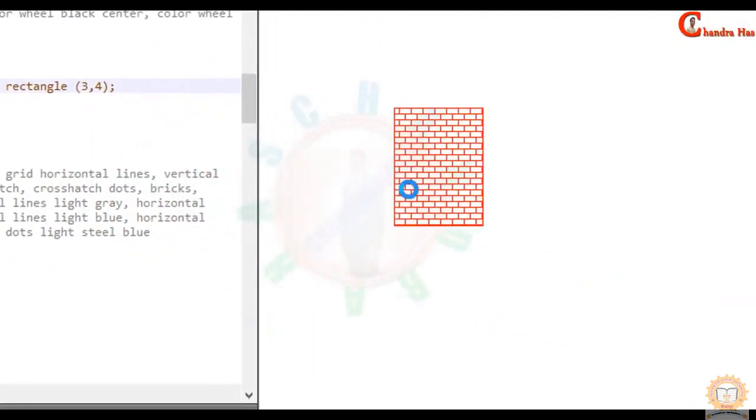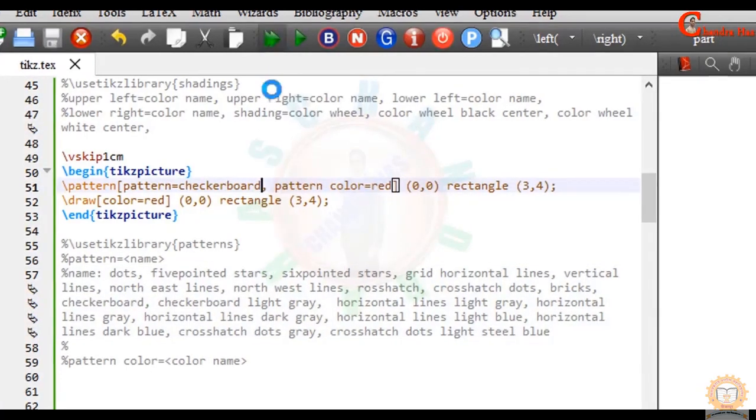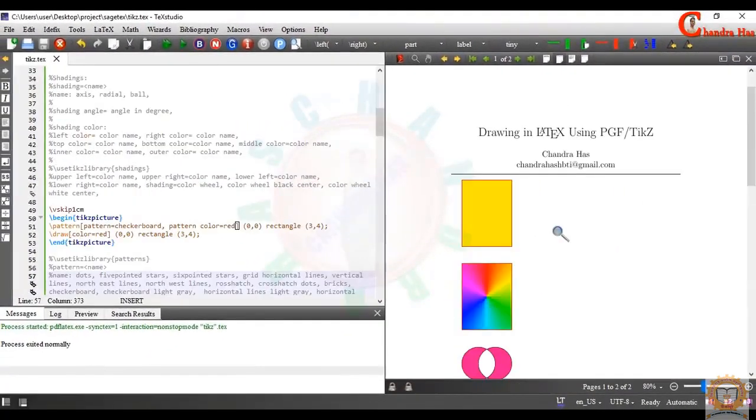Compile your file. I want to use checkboard. Alright. Now I will stop this tutorial at this point, and in the next part we will learn about other path commands. We will see clip and use as bounding box, and also we'll look about nodes. Okay.